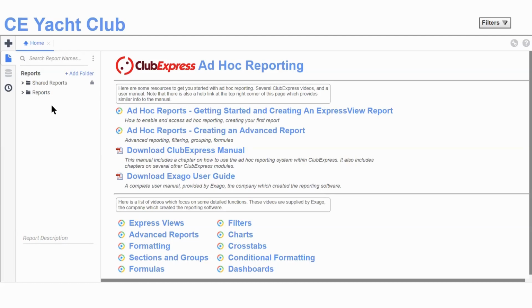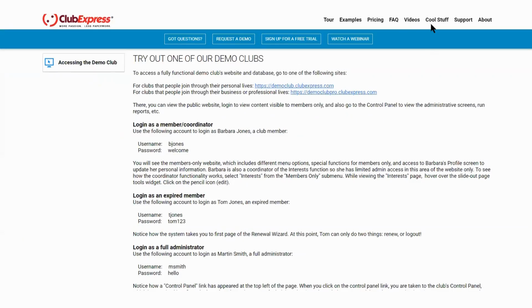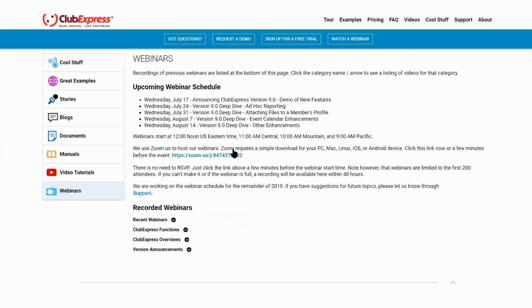And keep an eye on the schedule. If I go to cool stuff, the next couple of webinars: we've just done the overview of ad hoc reporting. The next 3 weeks, we're going to do the new method of attaching files to a member's profile, some of the event calendar enhancements, and then some other enhancements. And then we're going to go back, I think, to the ad hoc reporting. It's really going to depend on how many people subscribe to it.